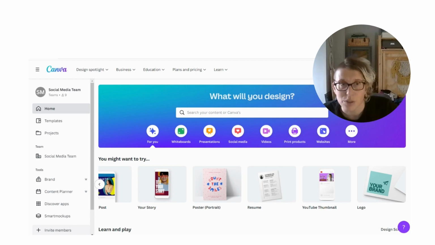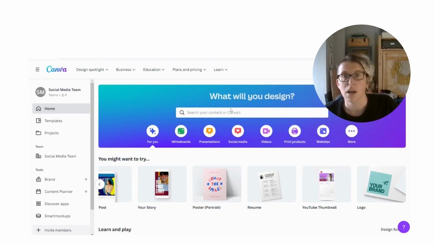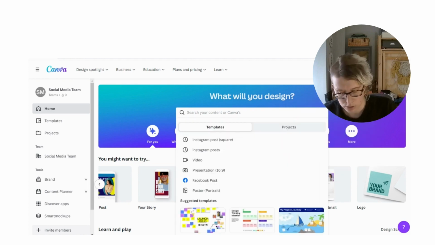If it's not, there is a way around that, which is going to custom size. So you can hit on custom size at any point. If you have specific dimensions and you don't want to use the template, you can stick these in here and away you go. 9 times out of 10, you're going to be able to use the template.